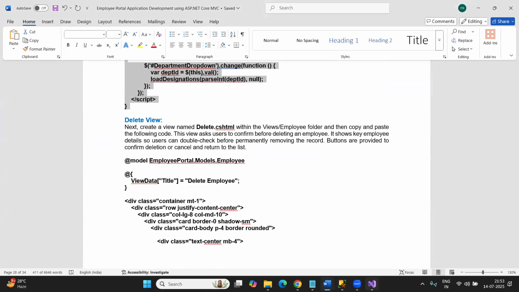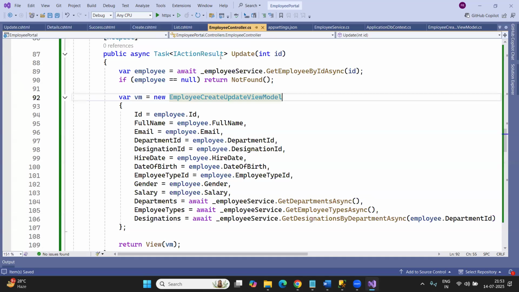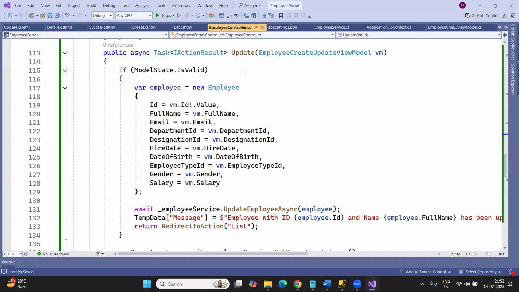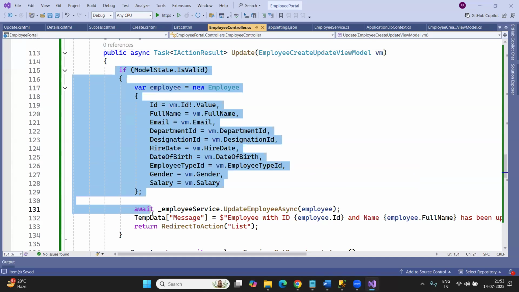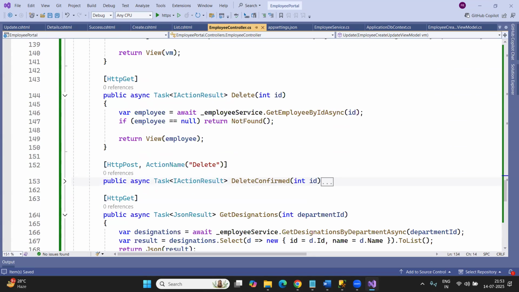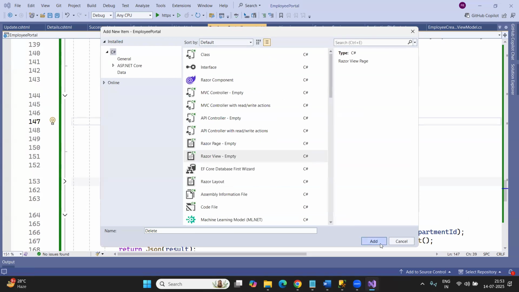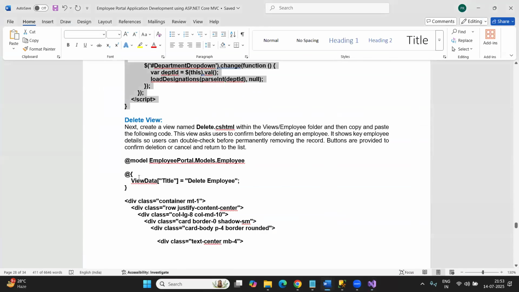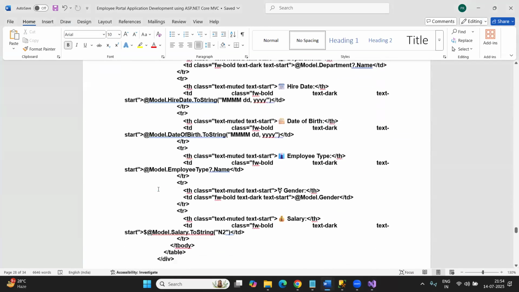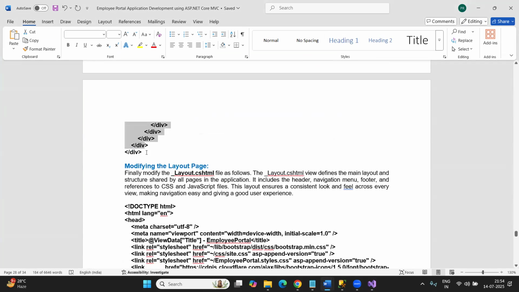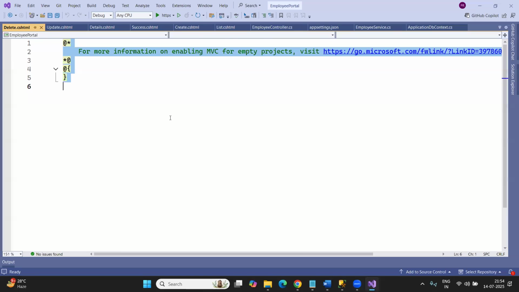Then the delete view. Suppose you click on the delete button, right? And again, this is the update post action method, and the same thing it is doing here. So this is the delete view, which is going to fetch the data from the database, and then hand this data over to the view, which gives you a confirmation message: are you sure you want to delete the employee? It will delete the employee only if you click yes. So this is my delete page.